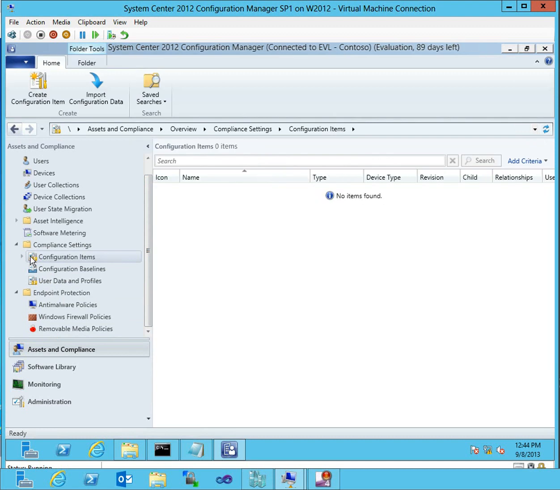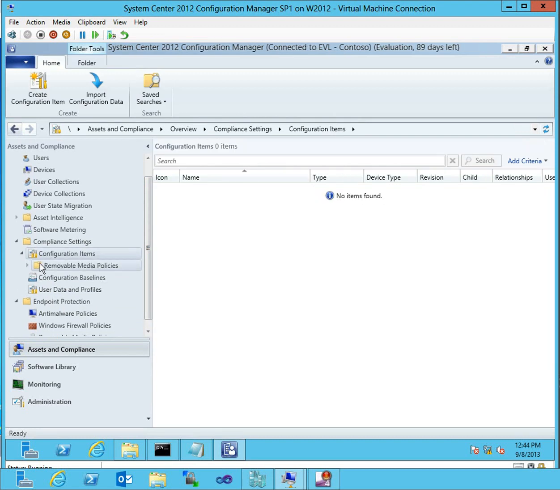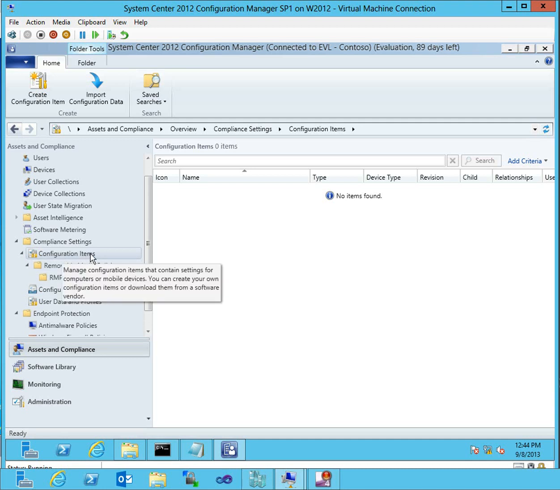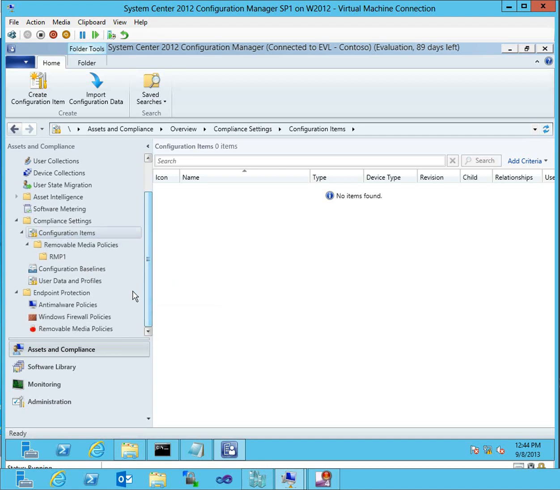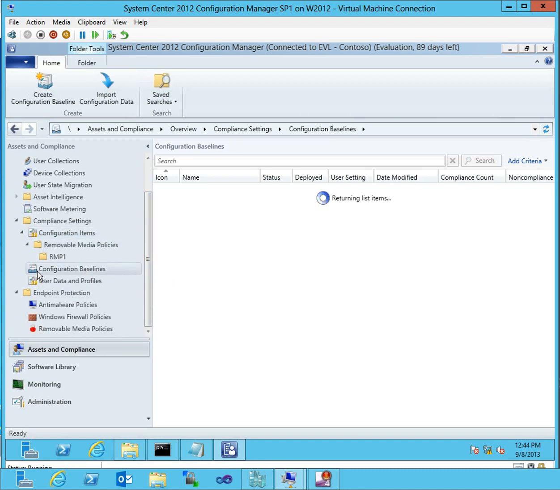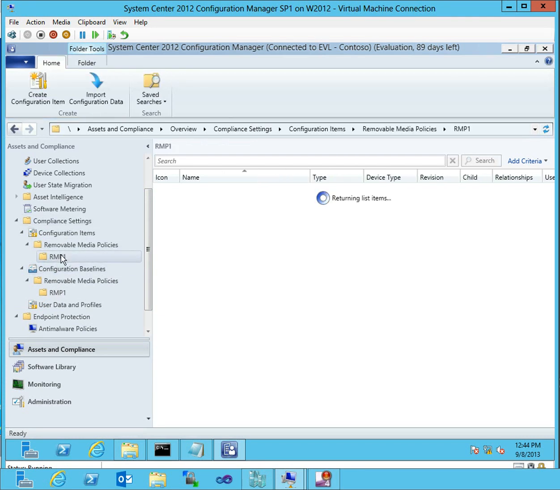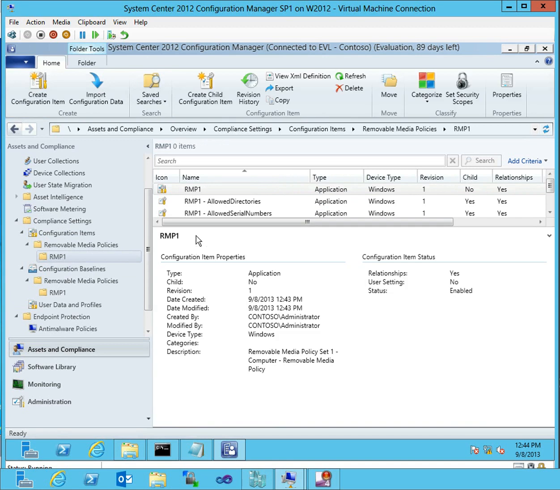So a lot of times you have to hit F5 on the node to see. So you can see what happened now. Underneath configuration items, we have a root folder for removable media policies. And so it keeps everything nice and organized if you're using compliance settings for other things, which you probably should be doing.